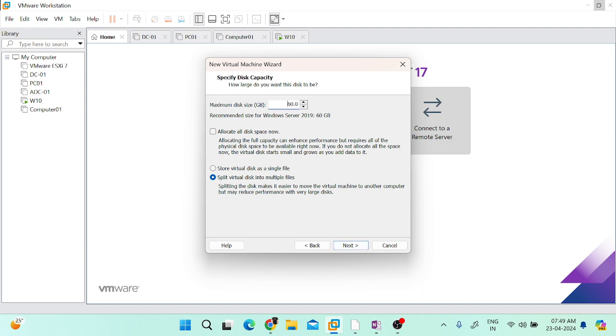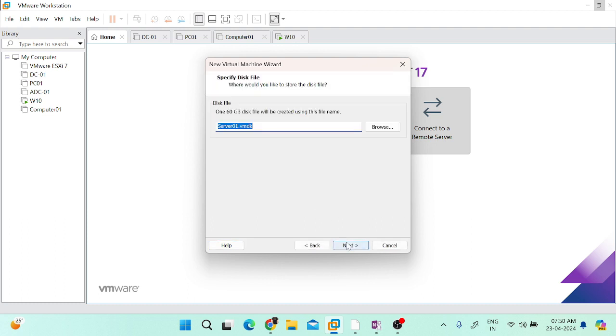Then it is asking me to select the storage size in GB. The recommended is 60 GB. You should also go with 60 GB, but try to keep the 60 GB drive in a single file. That is the second option you have to select here. Otherwise, 60 GB will get split into 10 pieces of 6 GB each, or 6 pieces of 10 GB each. To easily manage it, you can just store the whole 60 GB as a single file. Then click on next, and this is the name of the VMDK.